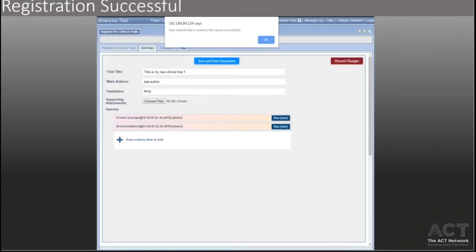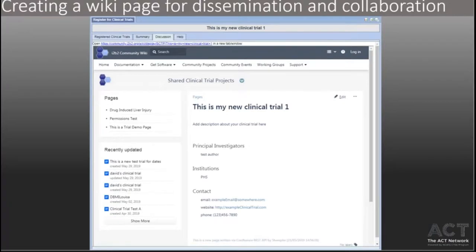All of this now goes to the cloud. If all goes well, it will tell you that you succeeded, and all the data goes to the cloud. And as soon as you click on OK, in the background it's going to create a wiki page for you. We're just going to take the information you entered here and use the template to create a wiki page for you. So I'm going to load that wiki page and move you onto the third tab of this plugin. If you read this wiki page, you're going to see that this is the same information I have entered in my clinical trial.